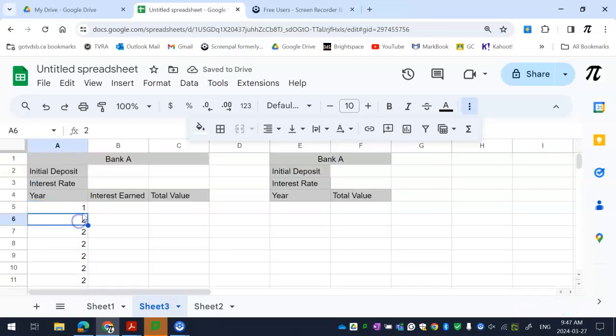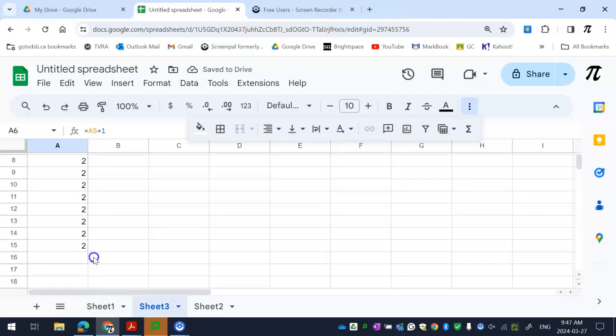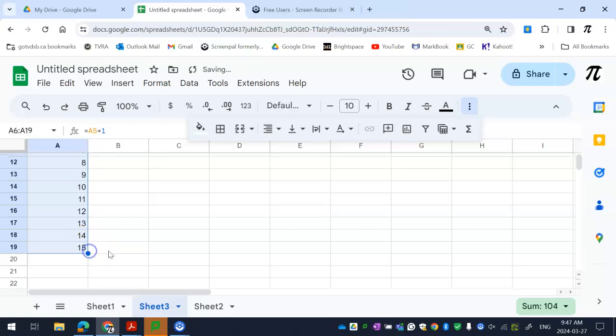So one way to do that real quickly is if I go 1, and then I pull it down, it says 1 again. But one thing you can do here is you can go equals this guy plus 1, enter, and now I have a formula to calculate 2. And then if I pull that down, it will take me to 11, and I want to go all the way down to 15. So it's a quick way to do some numbering.